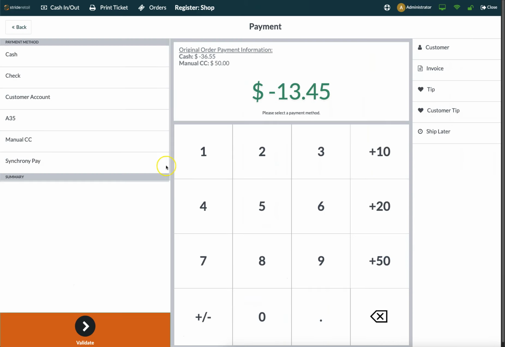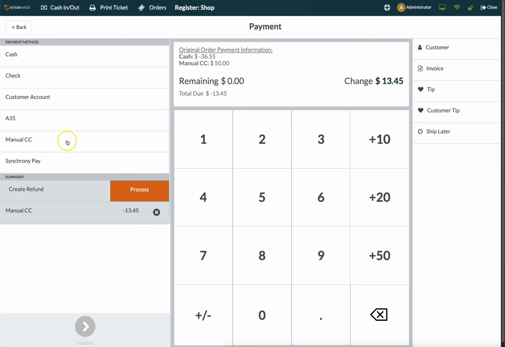I'm going to come into my payment, and this is where you'll want to pay attention because it's going to show you, hey, we gave them $36.55 in cash. We took from them $50 in a credit card. So when we originally tried to do this, we're going to click the manual credit card, and we're going to click $50, and at this point it's saying, well, okay, something's really wonky going on. We want to make sure that we know this is a negative $50, and it immediately changes this back to process.